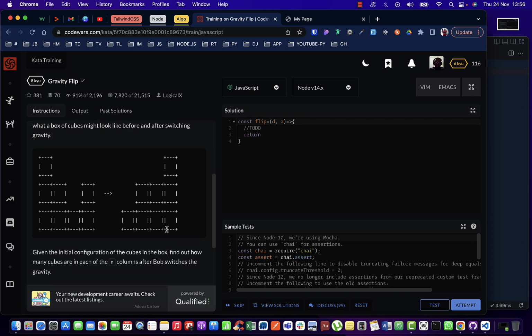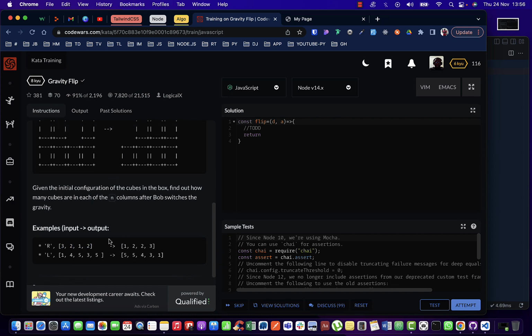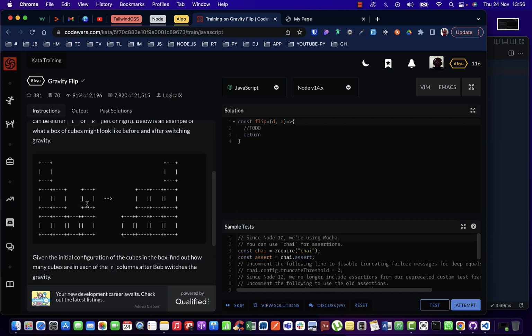Yeah, so let's see examples. Given the initial configuration of cubes in the box, find out how many cubes are in each of the n columns after Bob switches the gravity. In this case, we have right, so I'm switching it to the right, and this is the array we are given, and we are asked to find the configuration after the box has been switched.